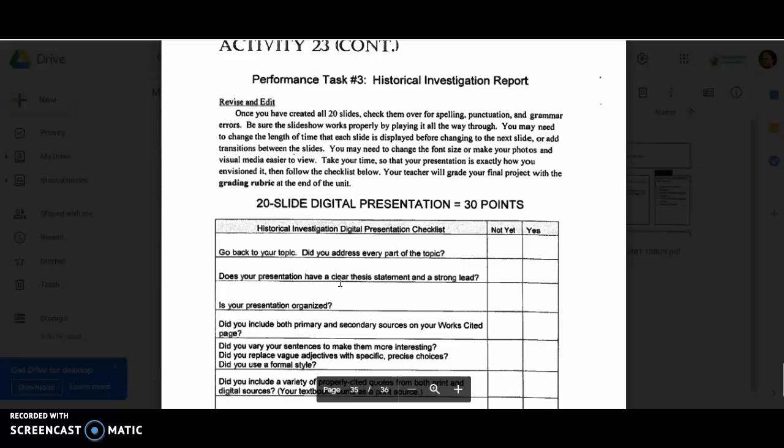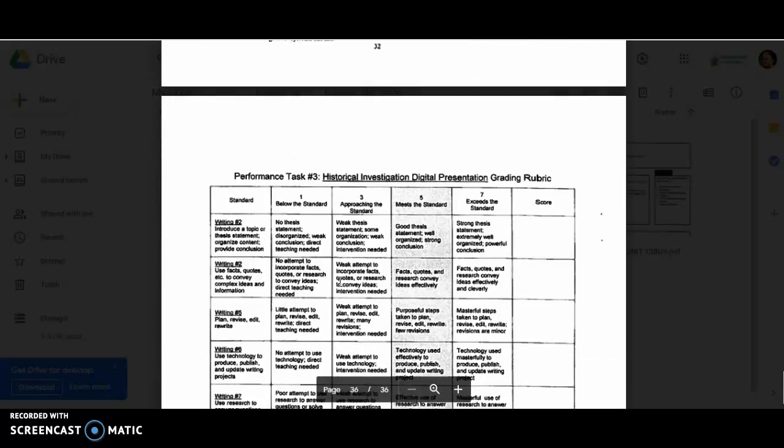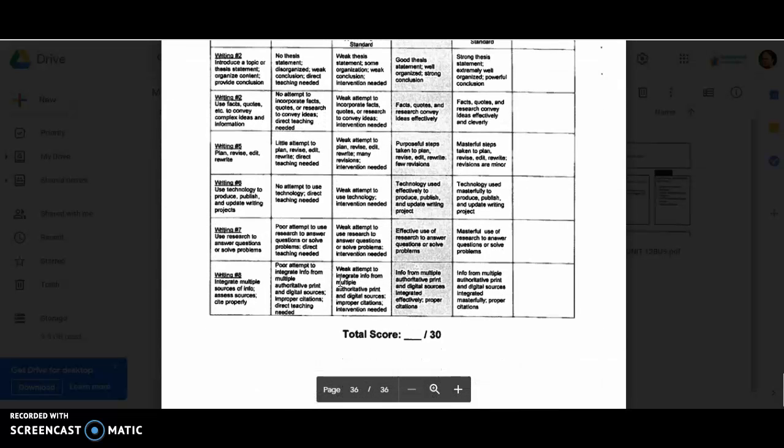After you're done with your slideshow, look at the rubric, make sure that you've addressed all of these things. So did you address every part of the topic? Did your presentation have a clear thesis statement and a strong lead? Is it organized? Do you have primary and secondary on your works cited? Did you vary your sentences to make them more interesting, using formal style, things like that? Did you properly quote the citations? Did you make each slide visually appealing, so add a picture to each slide? Did you run it and make sure it went smoothly? This is the rubric to make sure that it's passing.